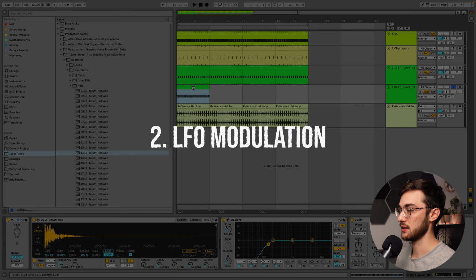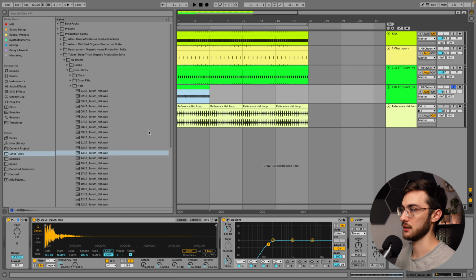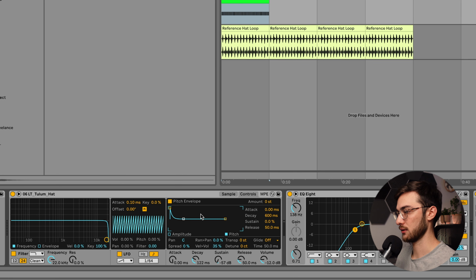What we're then going to do is add modulation to the sound so it sounds different on each and every single hit, because right now we have a very static groove. And you could go into the controls panel over here and start modulating these parameters, but in some cases they're grayed out. I can't really figure out why.